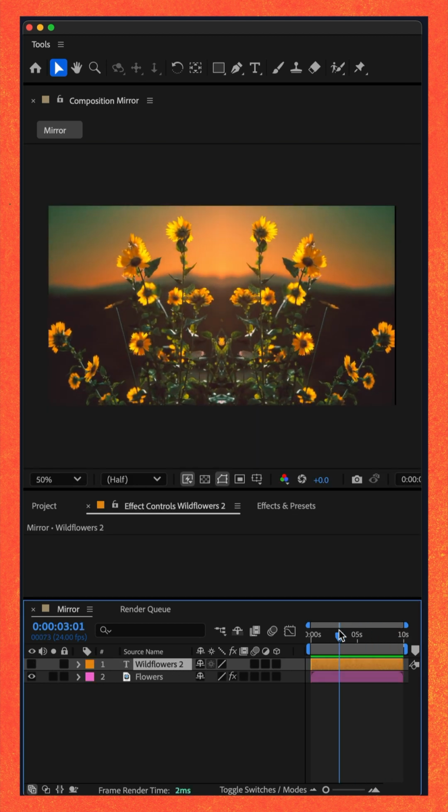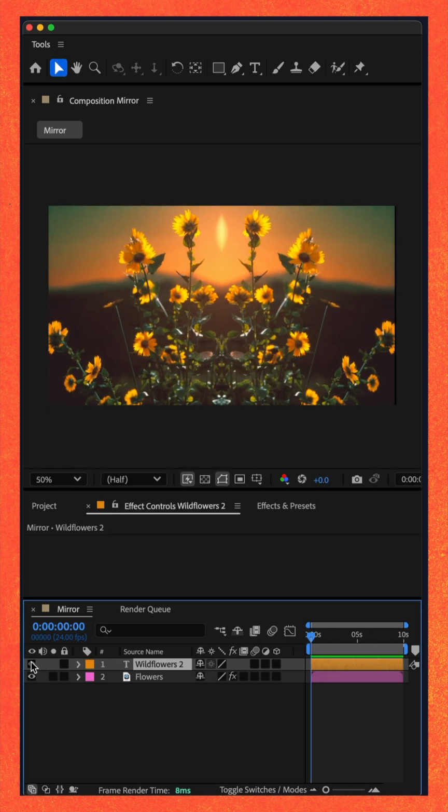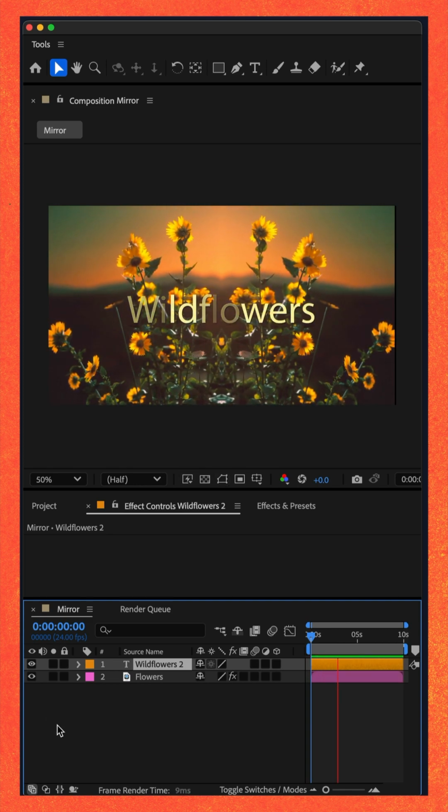I'll make sure the CTI is at the beginning of my timeline. I'm gonna add a little text, tap the space bar, and now we've got this nice little mirror effect.